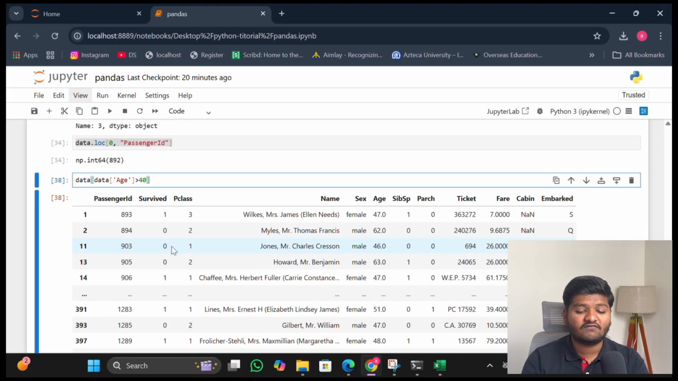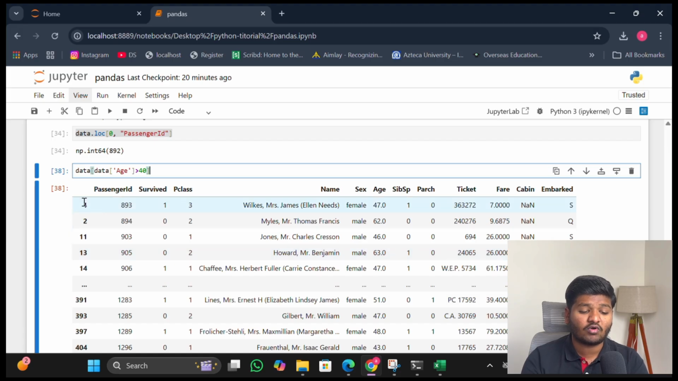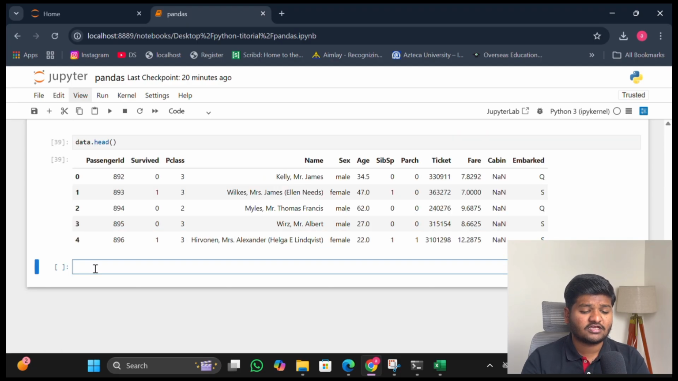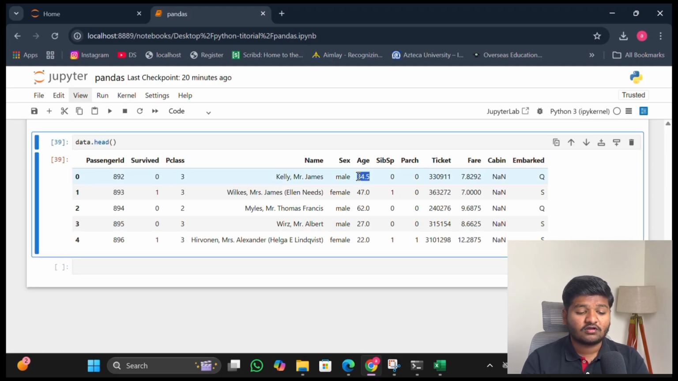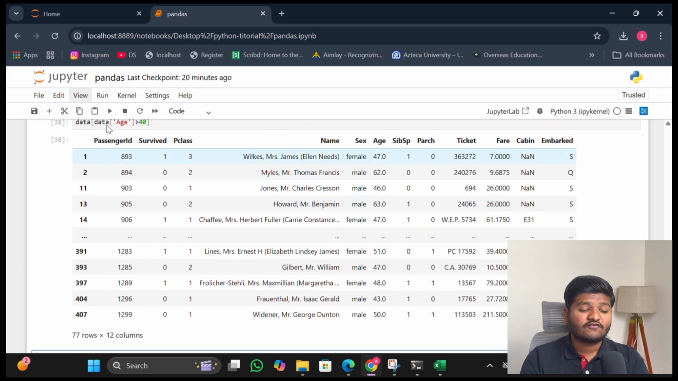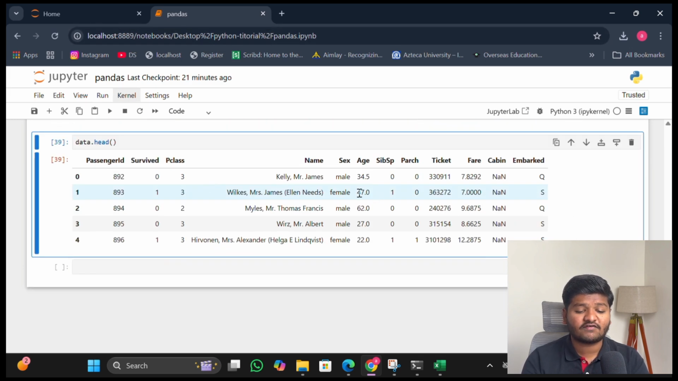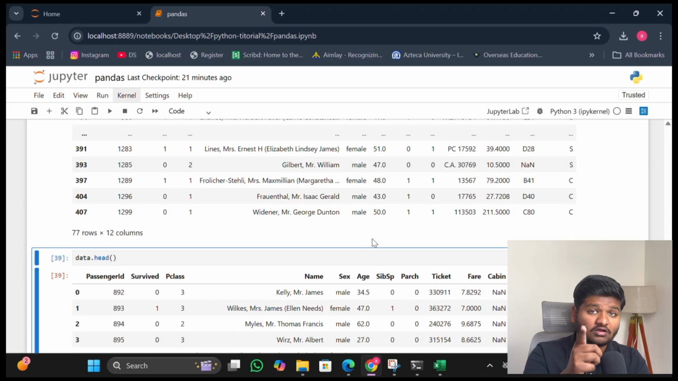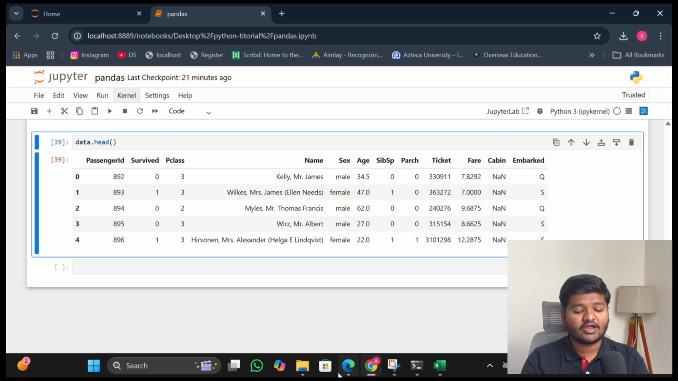Greater than 40, which are there, just give me that one. You can see here 1 is greater than 40, 2 is greater than 40, and 3 is not greater than 40. From 3 to 10 there is no value greater than 40. For that I will show you here data.head. If you do Shift Enter, see here the 0th row is 34, so the 0th row is not included. The first is 47. The second is 62. Because these are greater than 40, these are included. 3 and 4 are not included because they are lesser than 40. Understood or not? Okay, let's go ahead and see.